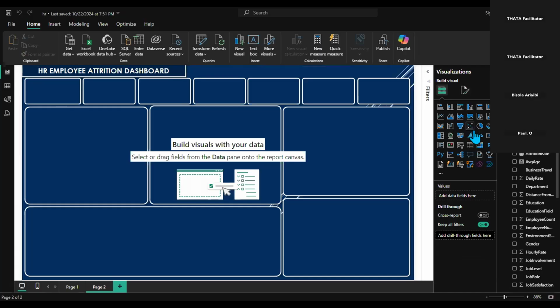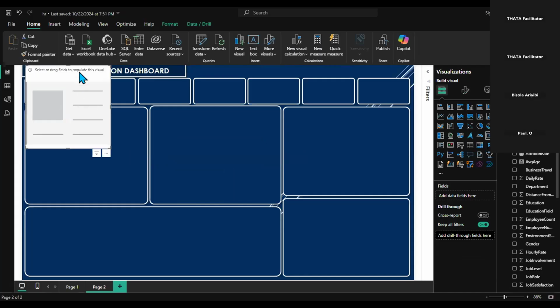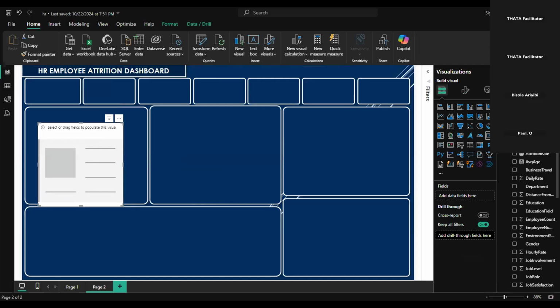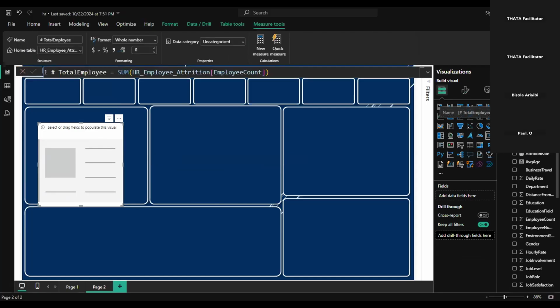Now, the other time, I think our last 2 classes or so, we talked about card, right? Just create like KPIs, just a value, just to show a value. So I'm going to create a card now, and in my card, what I just want is total employee. So I'm going to click on total employee, right?